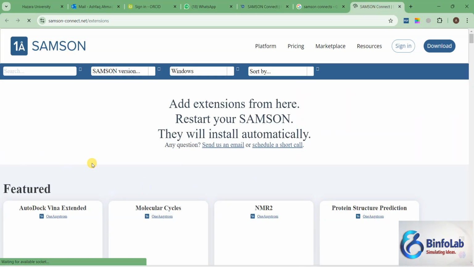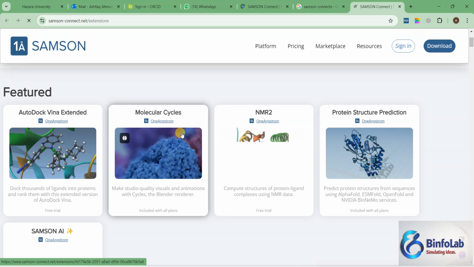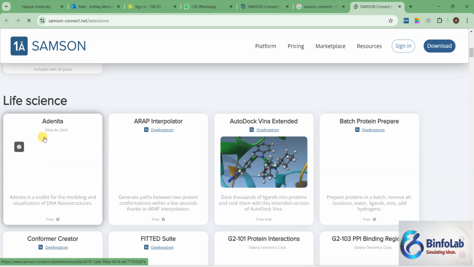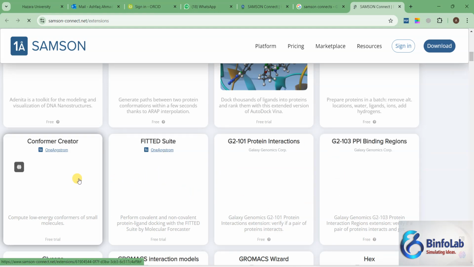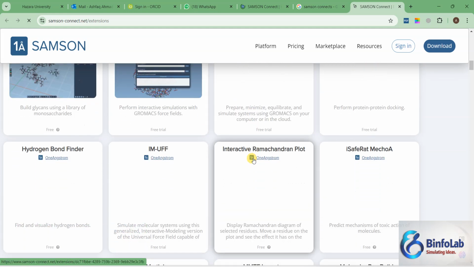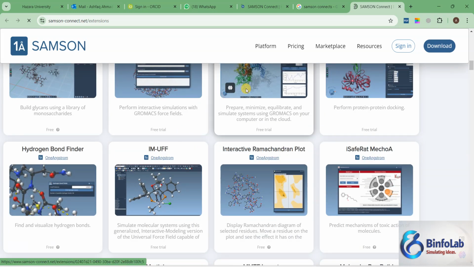And these are those extensions I was talking about. It has Autodock Vina, molecular cycles, NMR2, protein structure prediction, Samsung AI. From life sciences, it supports Edentia and Arab interpolator. For each and every one, you can read here, and protein binding regions and some molecular optimization using GROMACS interaction models, and so many you can see. So for example, if you want to work with Ligand Pathfinder, just click here and it will be added to your Samsung.